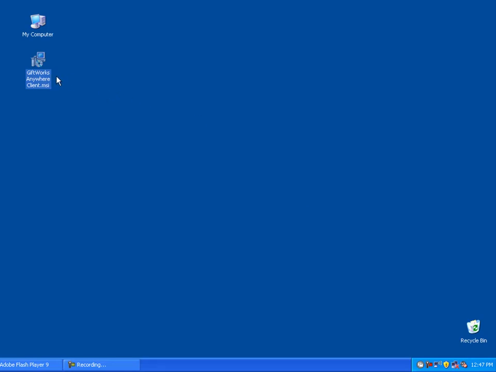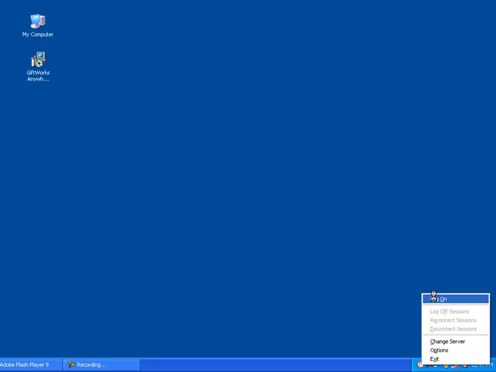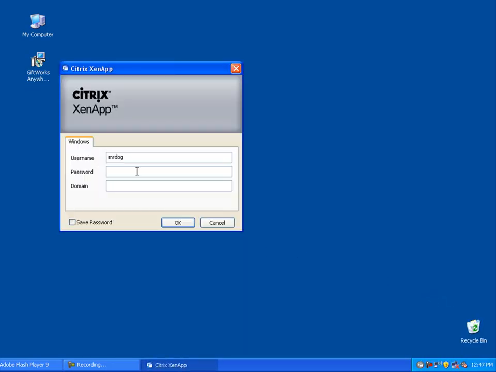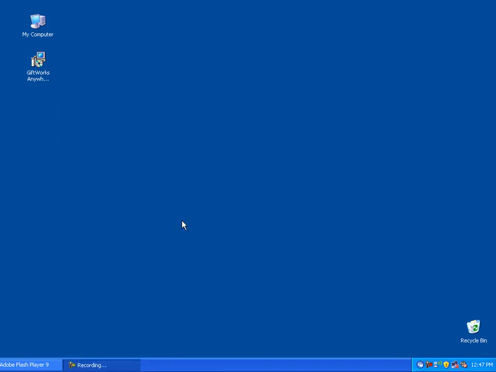Once you've installed the GiftWorks Anywhere client software, in the lower right-hand corner, you'll see a gray icon that if you right-click on and choose Log On, you'll have the opportunity to enter your username and password, which I'm going to do right now. Once I provide that information and click OK, the gray icon will turn to blue, indicating that I am successfully connected to the GiftWorks Anywhere servers, and that I'm ready to begin using GiftWorks Anywhere.